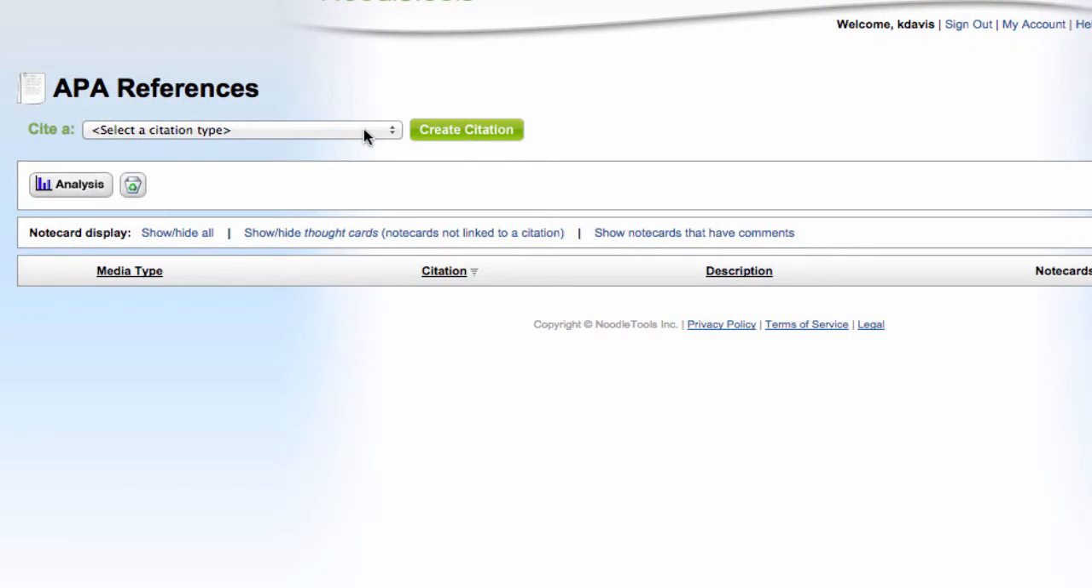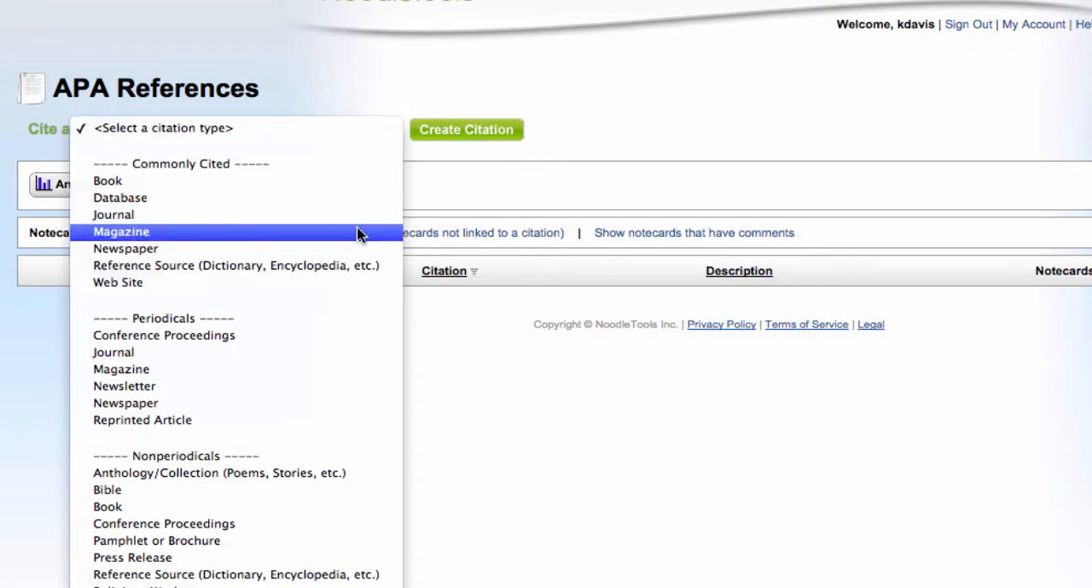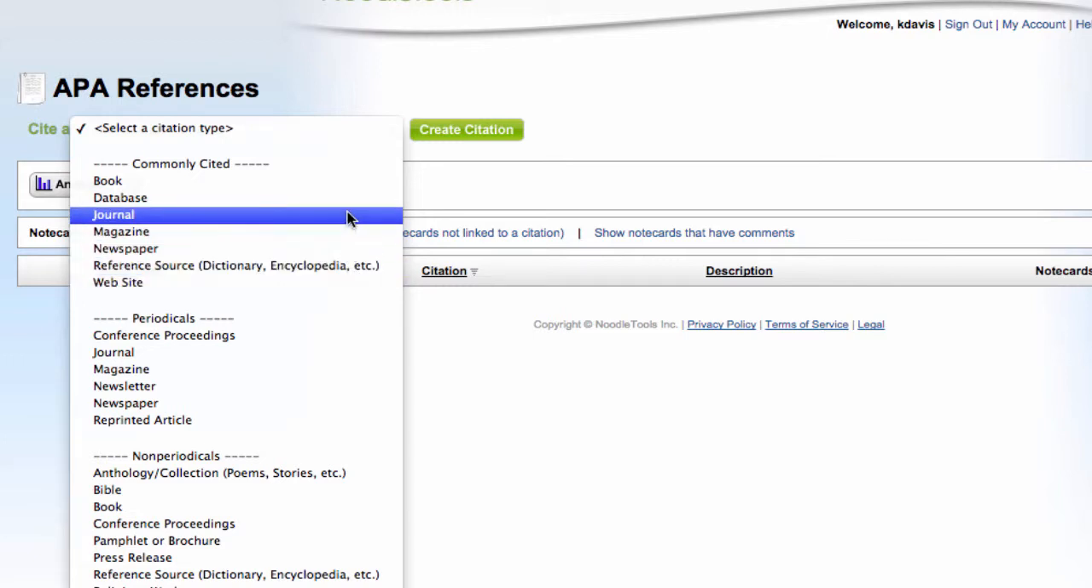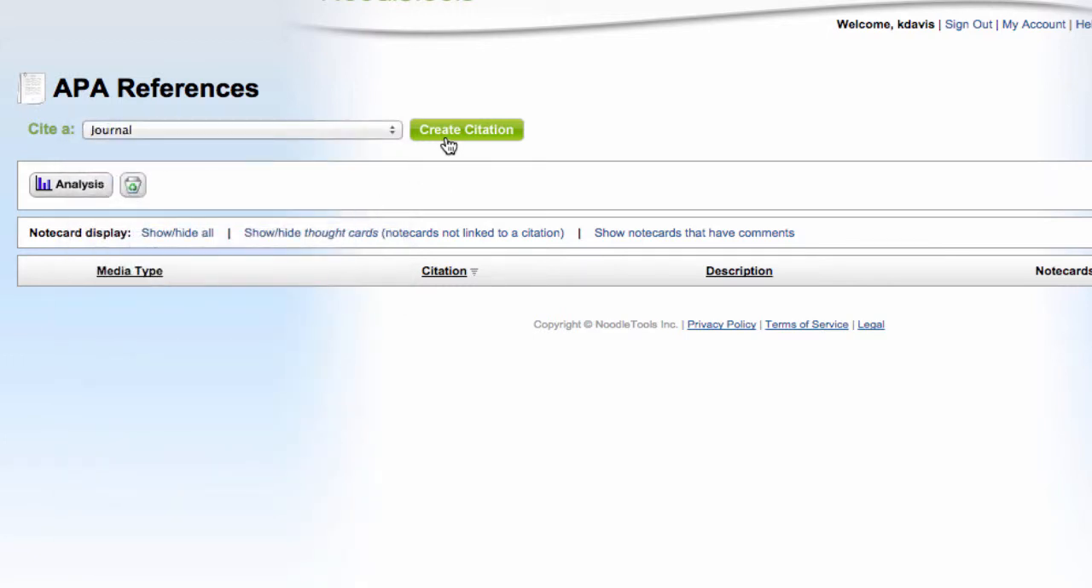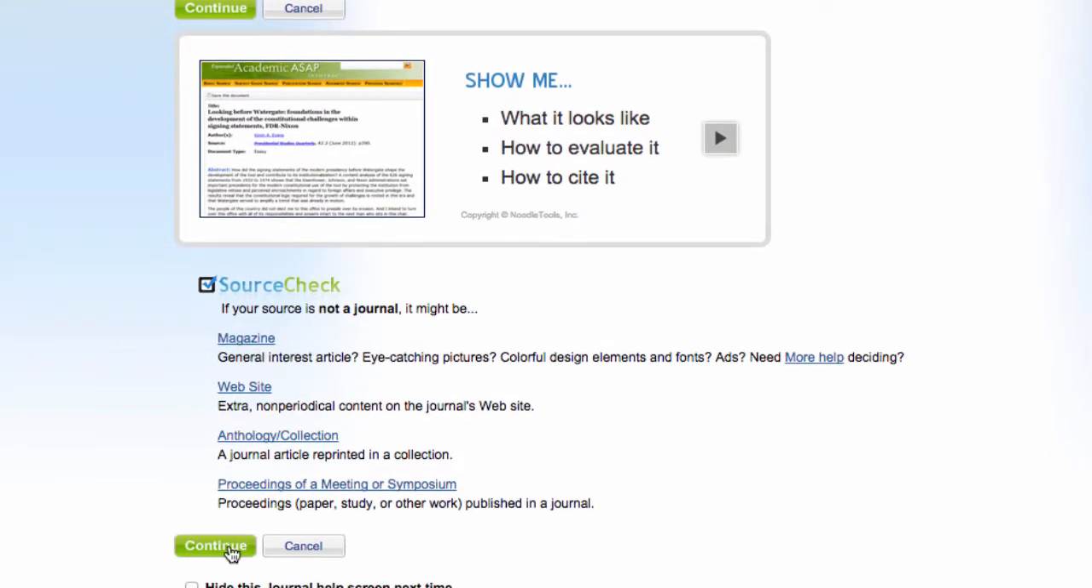Add a citation by using the pull-down menu to select the source type. Not sure what type of material you are using? Select your best guess and click on Create Citation. NoodleBib will offer information on how to verify the source type. If the correct source type is not selected, view the suggestions for similar source types below. Once the source type is verified as correct, click Continue.